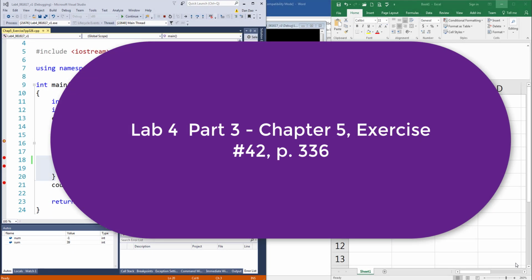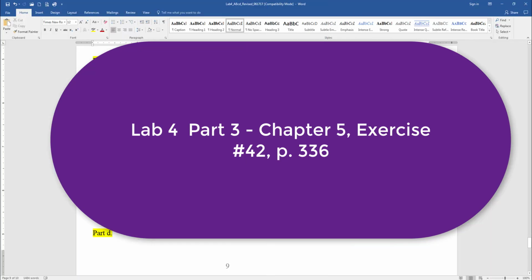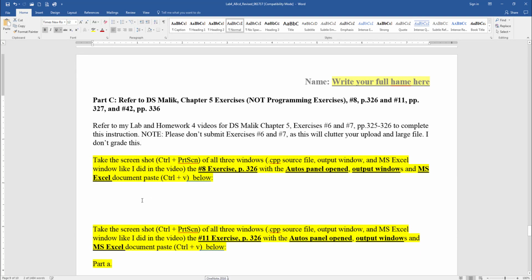Okay, so let me just pick up where we left off in the last problem. The next problem I'm going to assign to you is number 42. If you look at the assignment, take a screenshot of all three windows like I asked you to do for number 8.